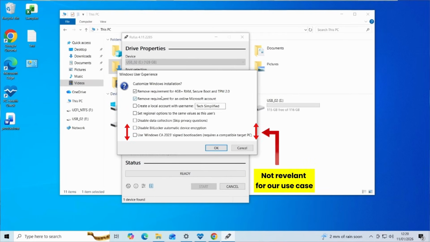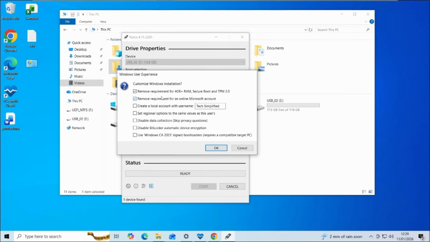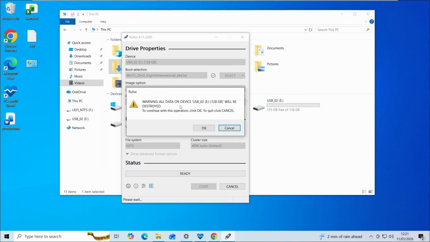So, back to our case. We want a USB stick that we can use to install Windows on unsupported PCs. So we will select option 1. This USB stick should also give us the local account creation page, where we can then supply the username for the target PC. So we will also select option 2. Once you've decided on your customization options, click on OK. You will receive a warning that your USB drive will be wiped. Simply click OK to start the process.